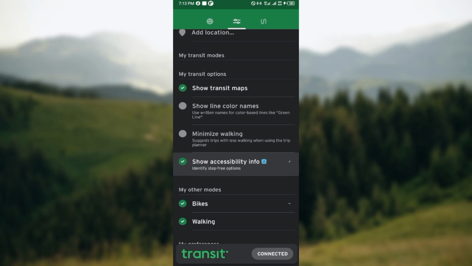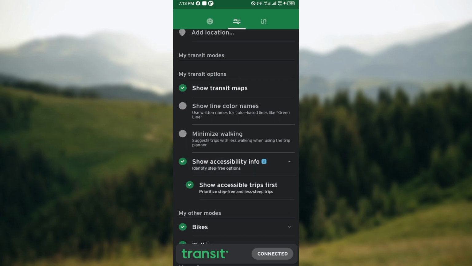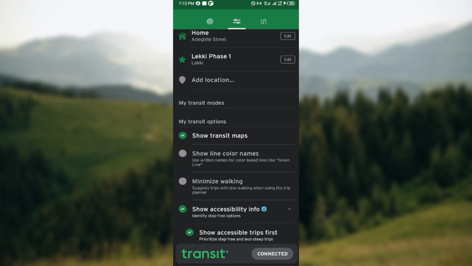If it's not enabled, it will be gray, but if it's enabled, it will be green. So once it's enabled, under it, ensure you also select Show Accessible Trips First. And then after selecting it and you've enabled that, you will be able to distinguish whether the approaching vehicle coming to that stop is accessible and whether the closest station or stop to your location is accessible. And a notification will be sent to you to identify all of this, and then you'll be good to go.